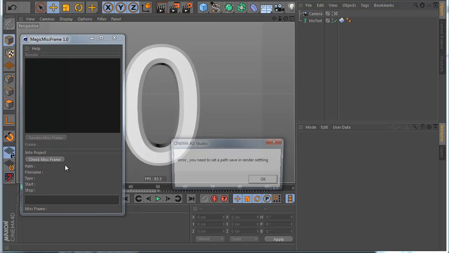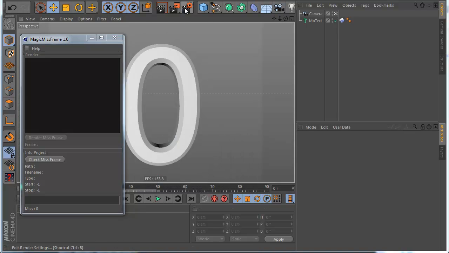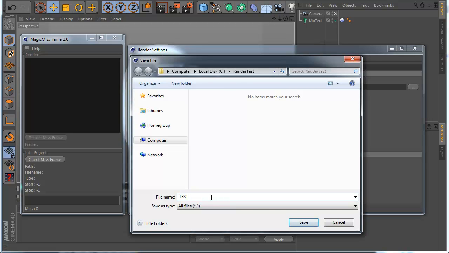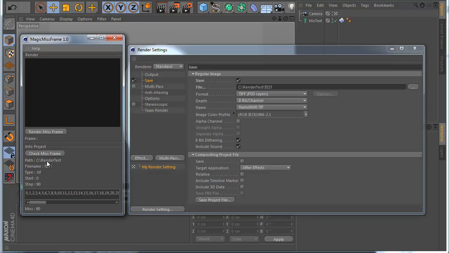Let's check miss frame. As you can see, if you don't have any save path for your project, you get this message. You need to set the save path in render settings. Okay, let's go to the render settings, and in the save path let's make a path and write this test. Now if I click check miss frame, you see it's working.